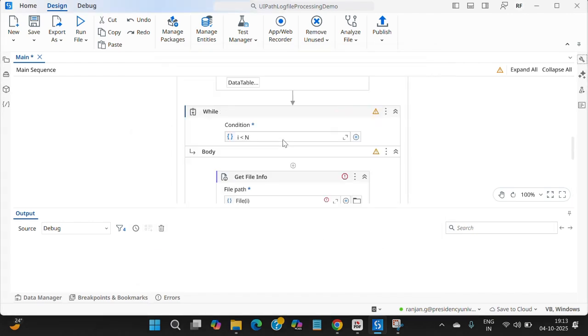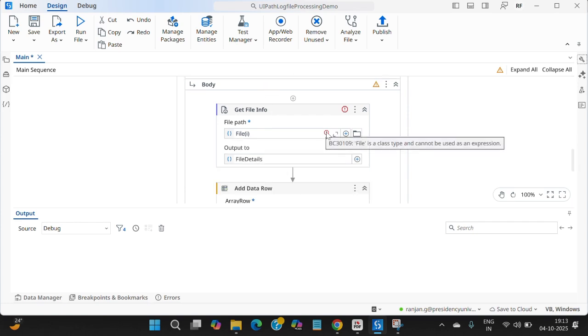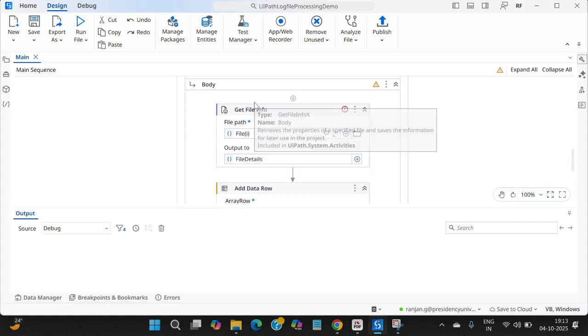Okay, so pretty much my loop is all done. There are certain errors. Okay, "File class is of the type, cannot be used as an expression." Okay, let me pause the video, just look at it. I'm going to look into my working copy and see what mistake I did over here.